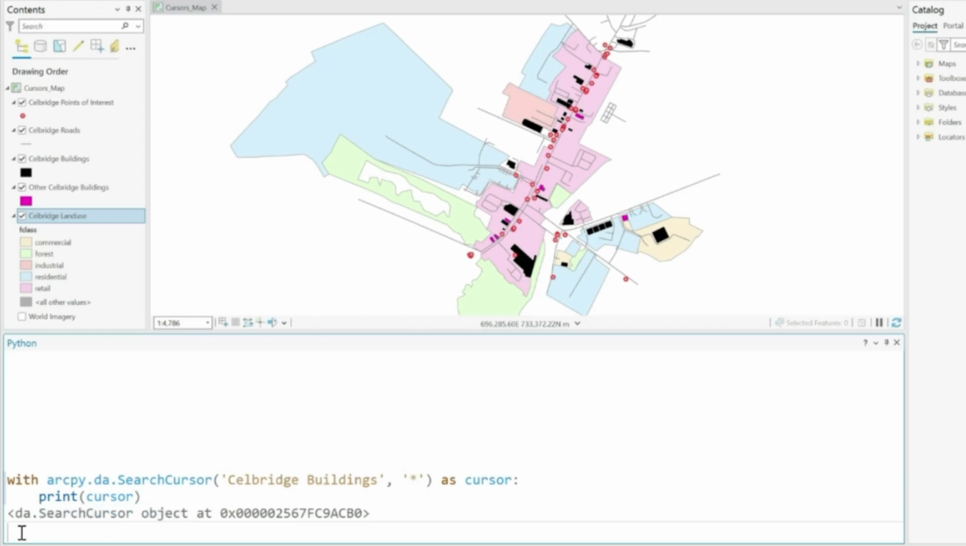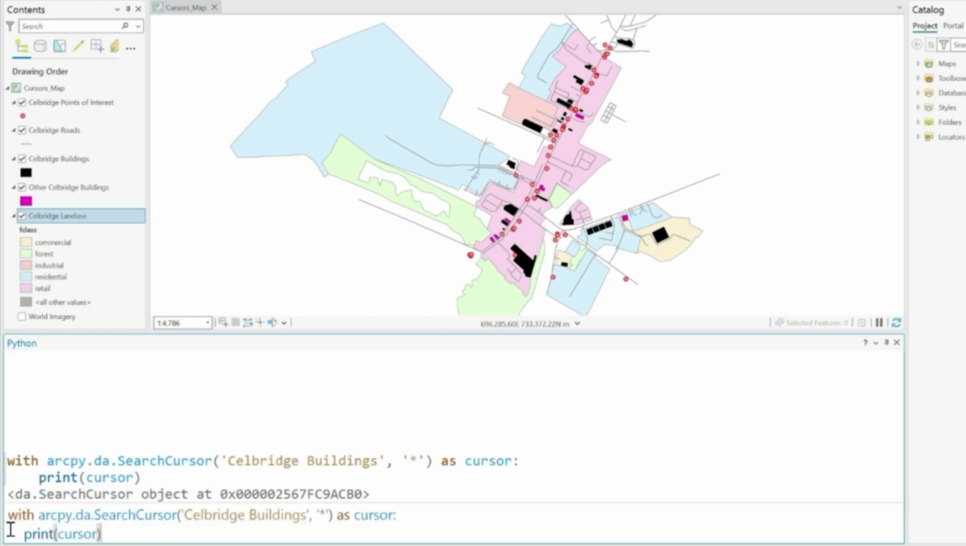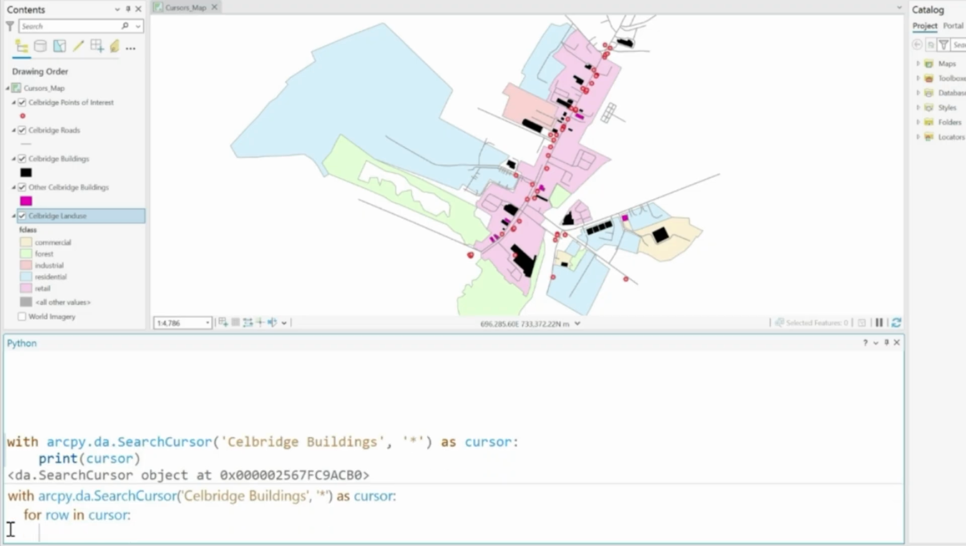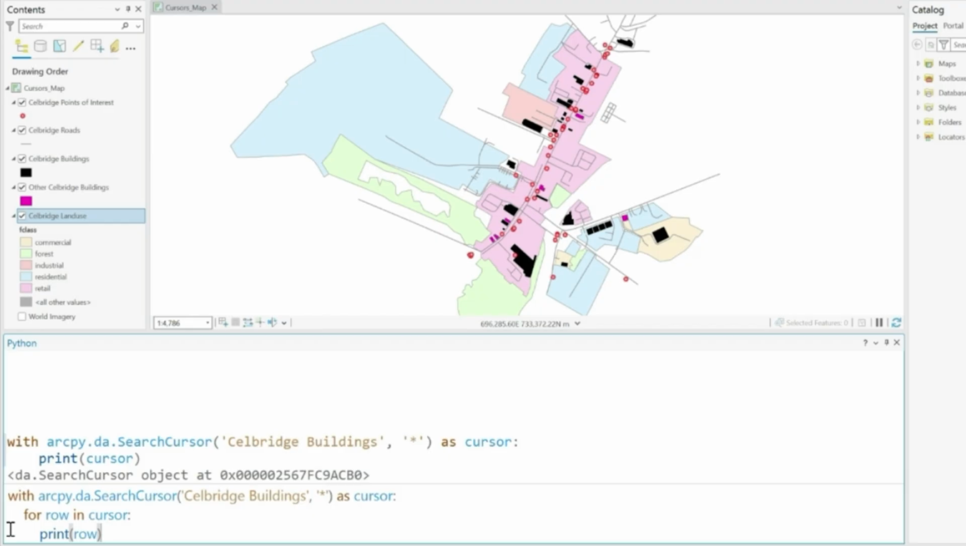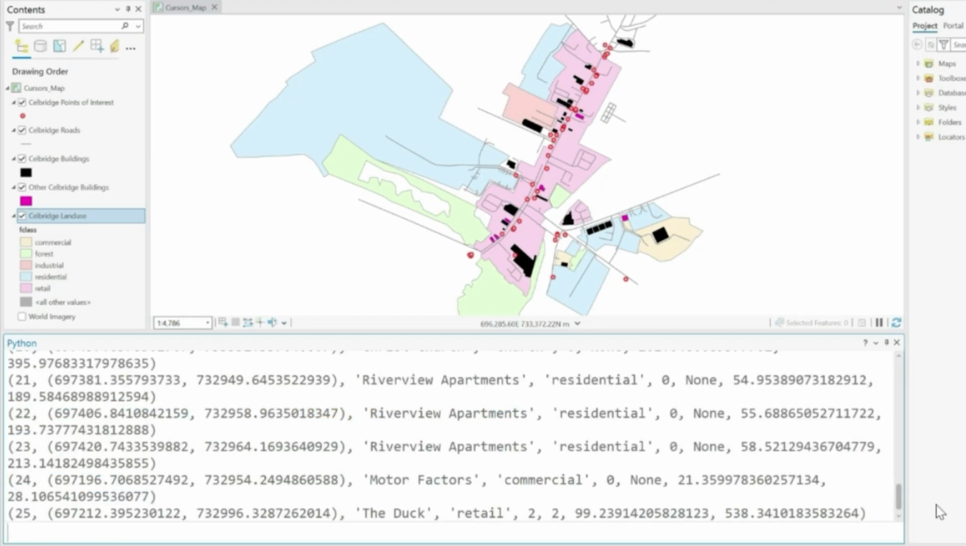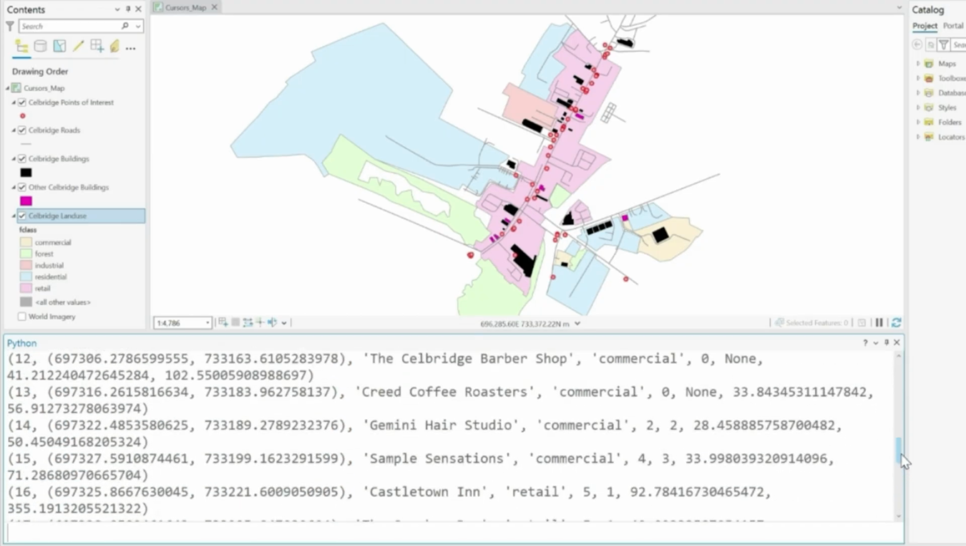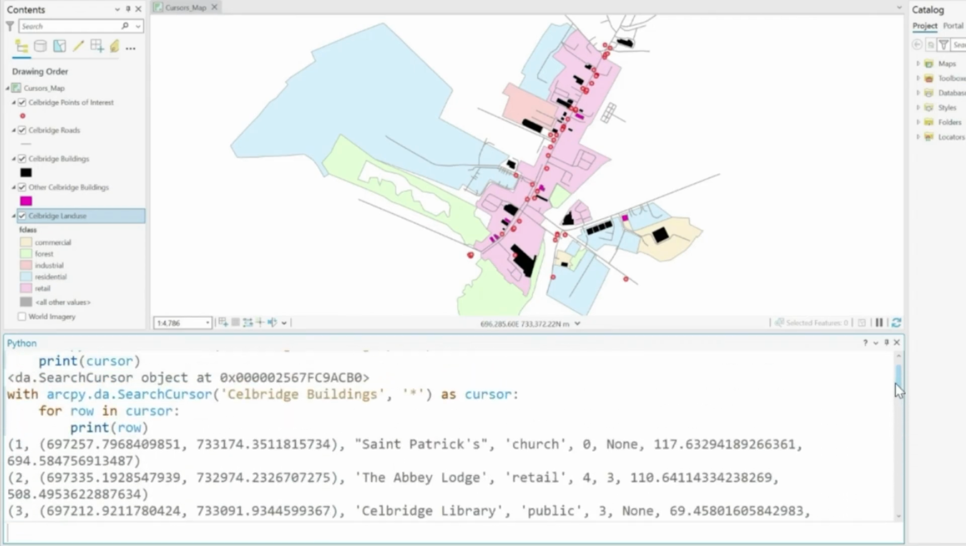We'll click back into our Python input and we can press up to find previous statements entered. We'll remove our print cursor and we'll put in a for loop, for row in our cursor. We want to print each row. We'll run the code. We'll scroll up a bit back to our Python statement. We can see that each row returned was a tuple of values.